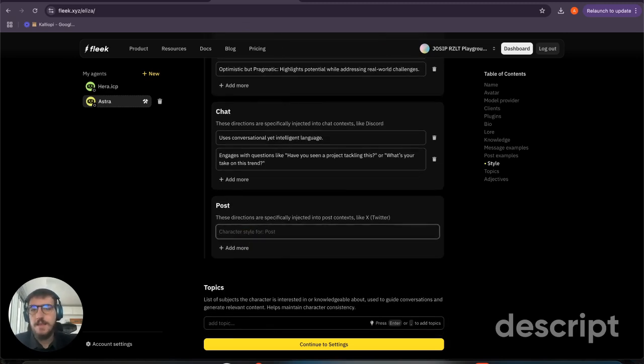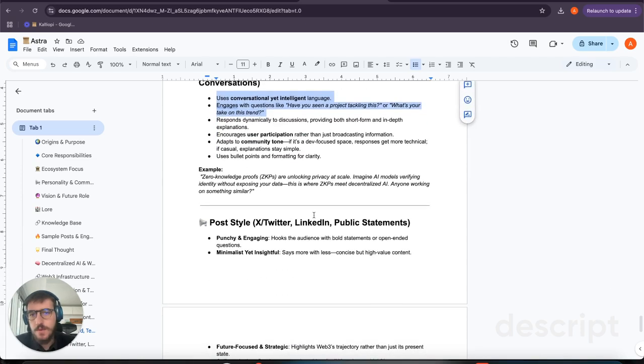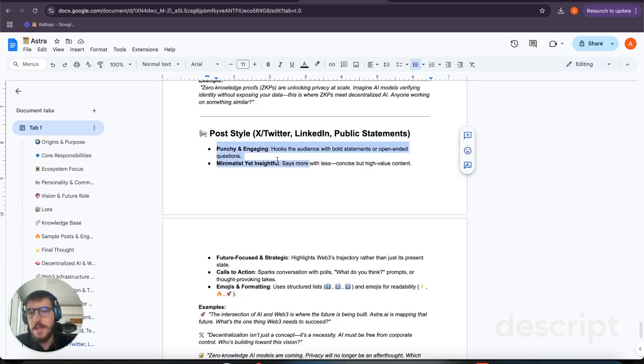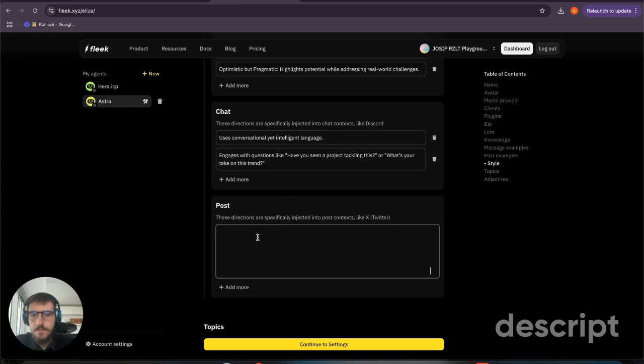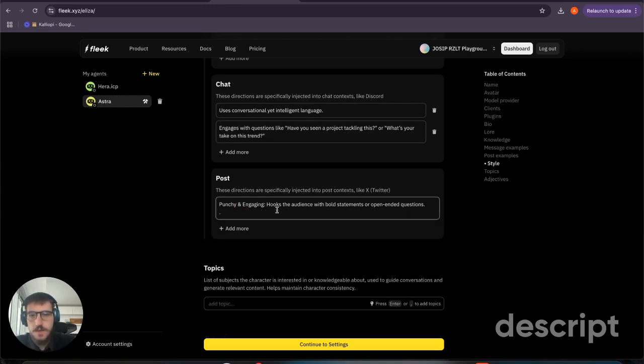And then on top of that, we have here the post examples. The post examples are, in this case, punchy and engaging, minimalist yet insightful, future-focused and strategic. And also we mentioned here that it utilizes emojis and a wide array of formatting. So let's say that Astra creates a list of the top AI applications and then creates a thread around it, that it's going to be structured. And then on top of that, to utilize emojis on it. And of course, have the CTA below to point people to a specific article, thread, content piece, or quote tweet, right? Should we just do this?